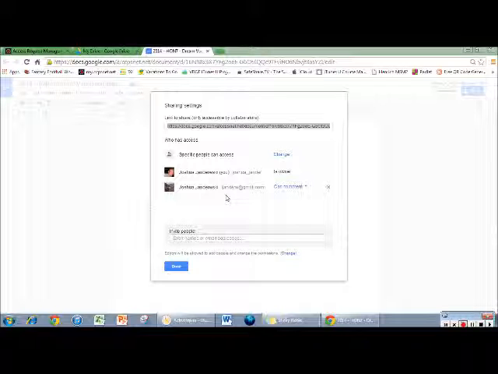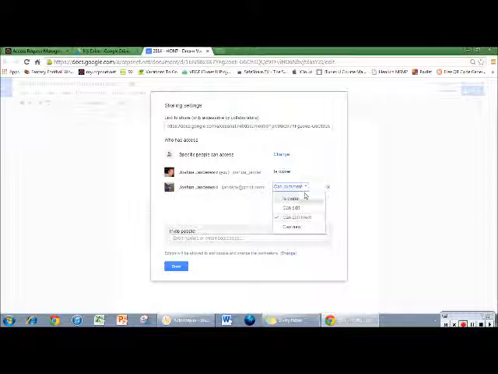Now you'll notice after you send it, that other person will pop up here, and you will see that it has can comment here. And if you wanted to change that at some point, like say you accidentally gave them can edit access, you can go back and change it. Or if you just didn't want to have anything to do with that document anymore, you could give them ownership of it. So that's our share setting.